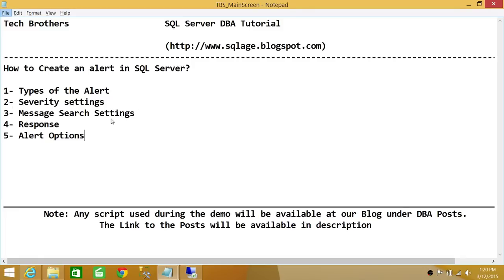And then the message search setting: based on the SQL Server log, what error message you will see in the log, and you would like to know when this message occurs in the SQL Server log that something went wrong in the production server, and that alert will be generated from that particular error. And then after you get the alert, what would be the response options, and what would be the alert options, whether it's email, pager, or net send. So we're going to go through all that.